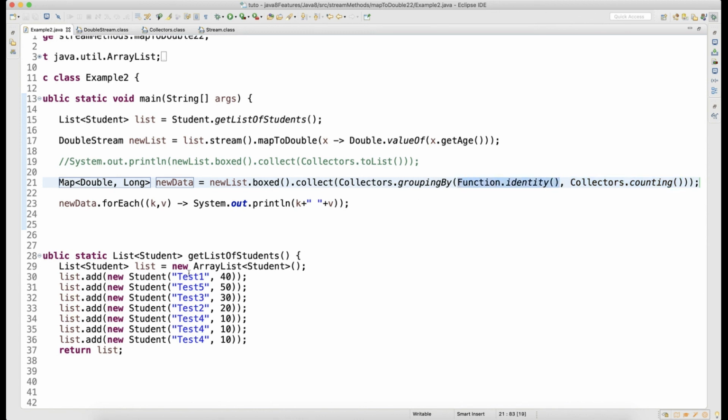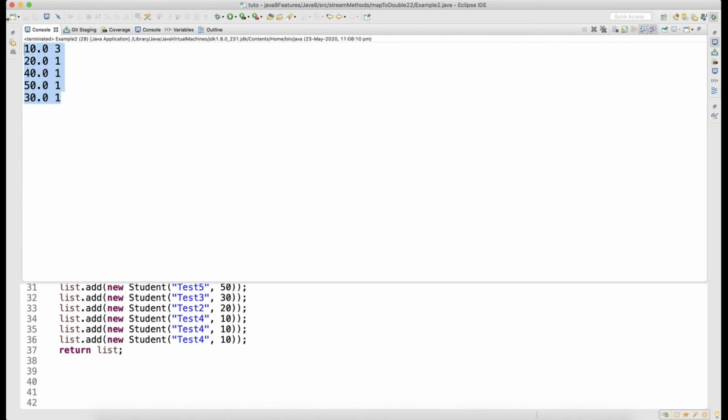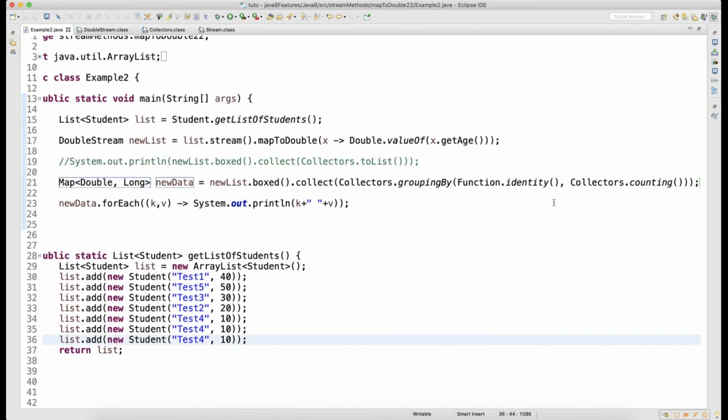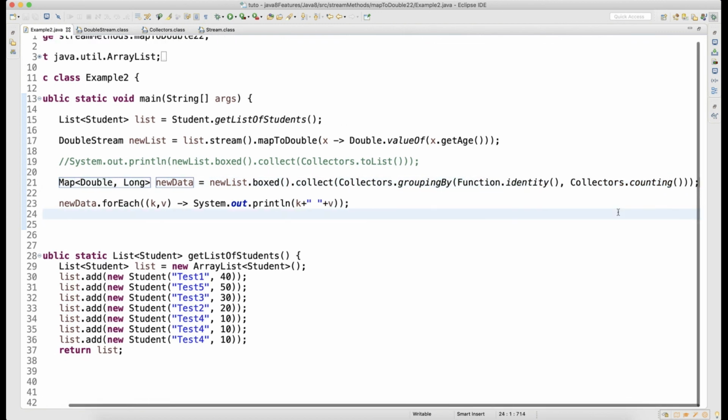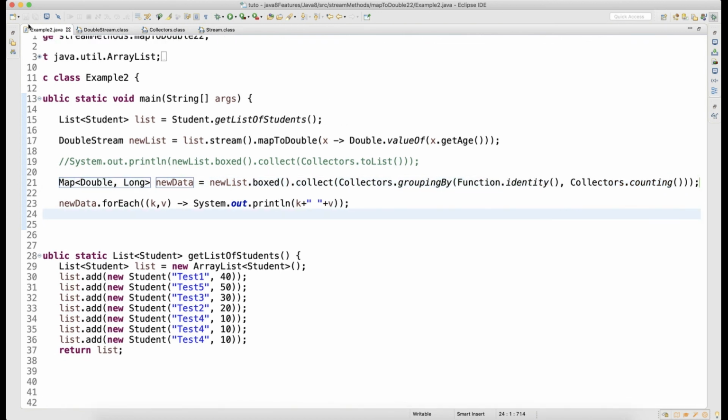See guys, whatever I said, the student is not the identity here. I told you by mistake. Double is the identity here, right? Whatever double was repeated, it will just count. So 10 was repeated 3 times, it will count. Then the remaining 20, 30, 40, 50 were repeated one time, so it is counting, right? That's how you are collecting the data by using grouping by, where you supply the identity and then collector.counting. So it will count that. You got it? This will count your data from the group.